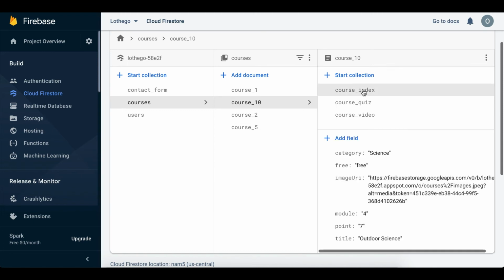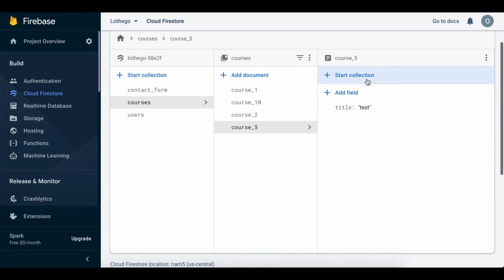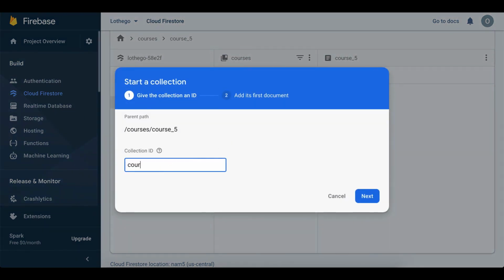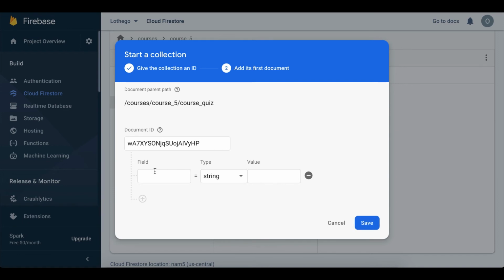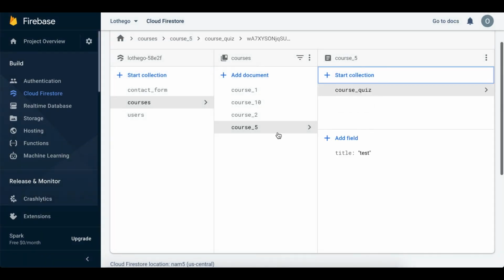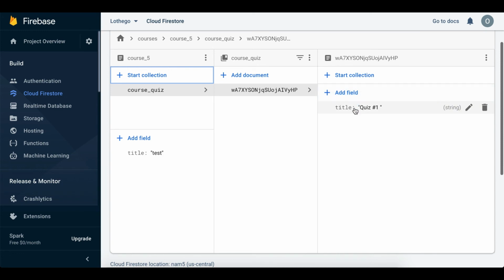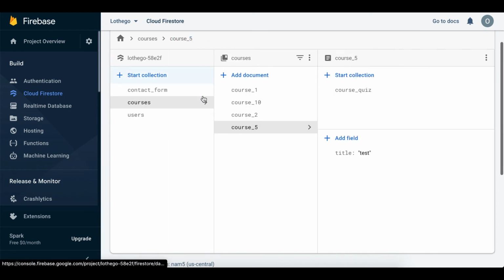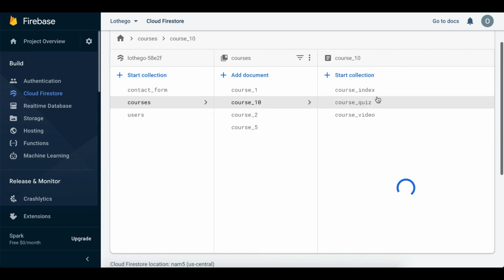And to create the collection for the index, quiz, and video, just click here on course collection, start collection, and here you can create another, course quiz, and click on auto ID, and we can add the title for the quiz like quiz number 1, and just save it. We can have another collection here. Just make sure to follow the same procedure for this.